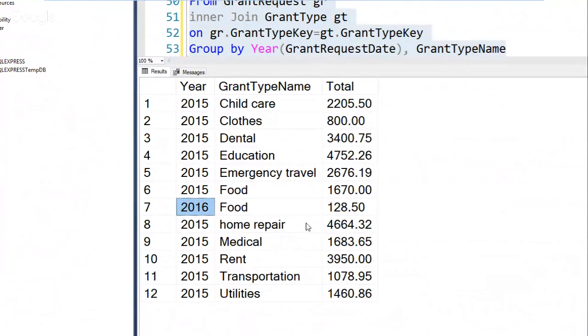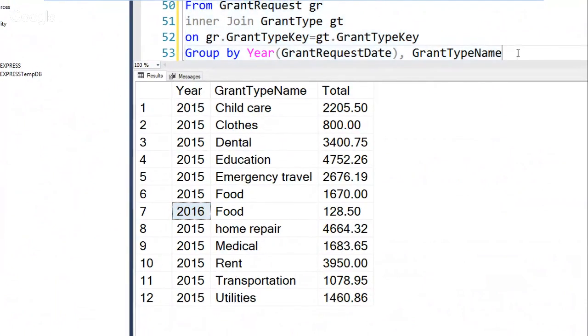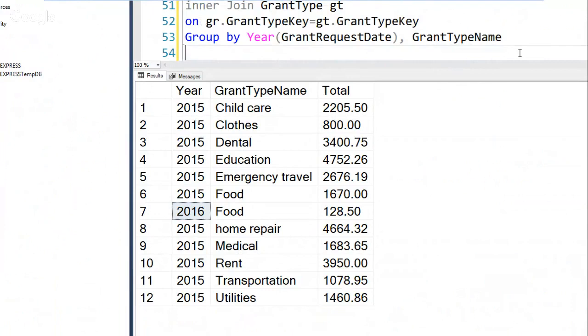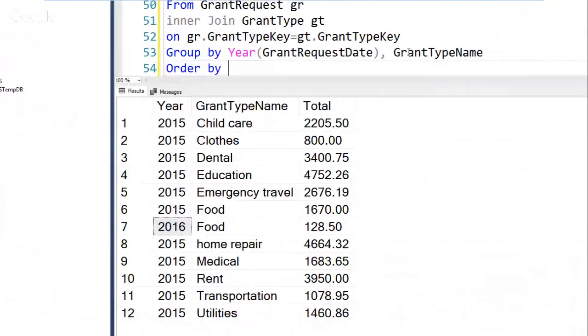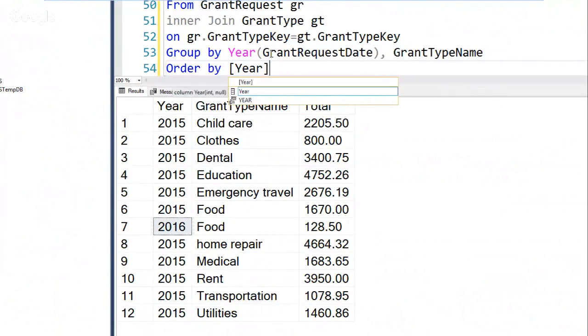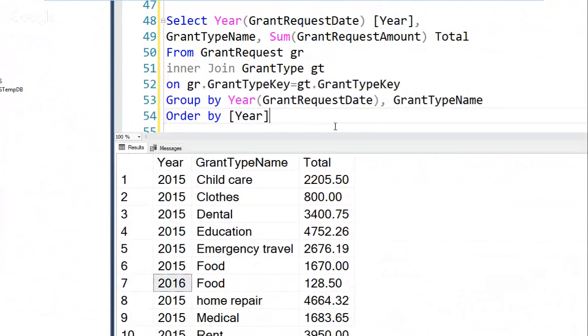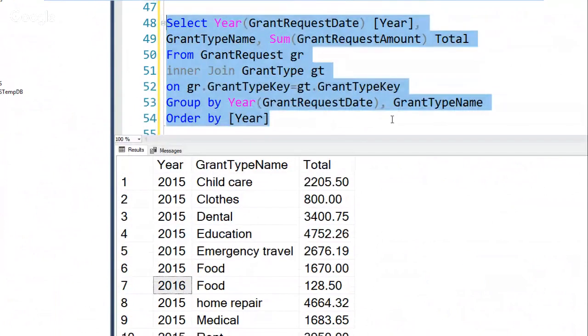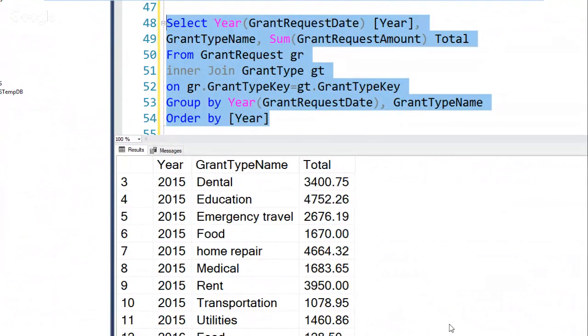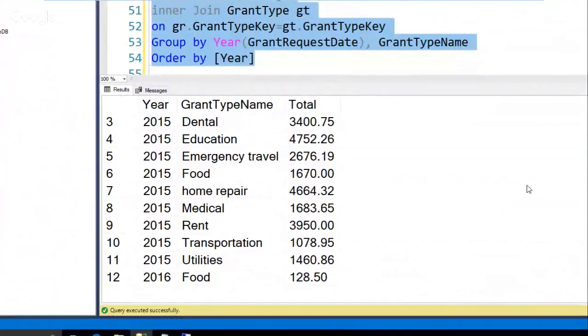216 is out of order. So you could also order by the year. This is actually interesting. I think it will order this by the year by its alias. Let's get this down. So 216 should be at the end, and it is. Does that make sense, sort of?